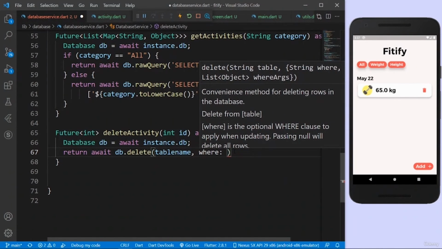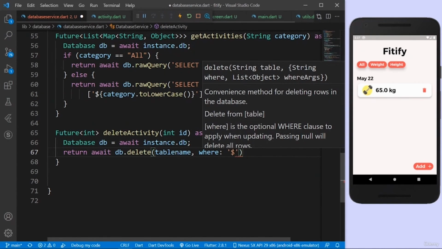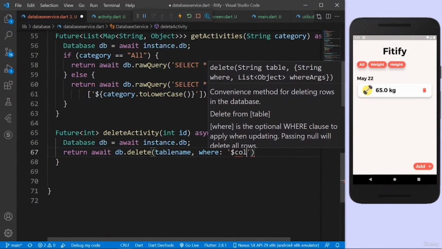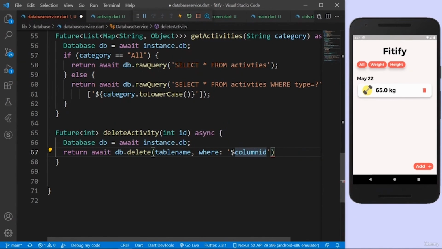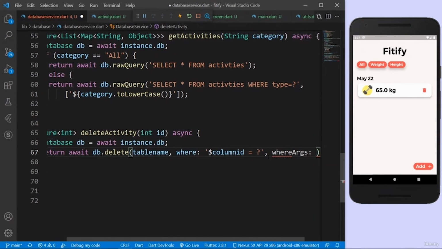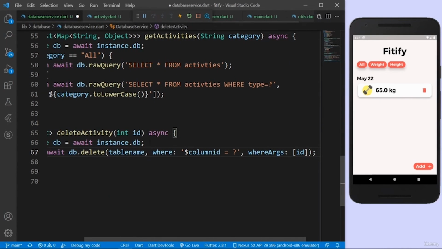So what are the parameters? Depending on the parameters, I'm just going to delete it with the ID. So where the column ID, this is a variable up there, right? Where the column ID is equal to a question mark. You might wonder what this question mark is. It's going to be the parameter, so I say where arguments. The argument is just the ID, the ID which I'm getting here in the function.